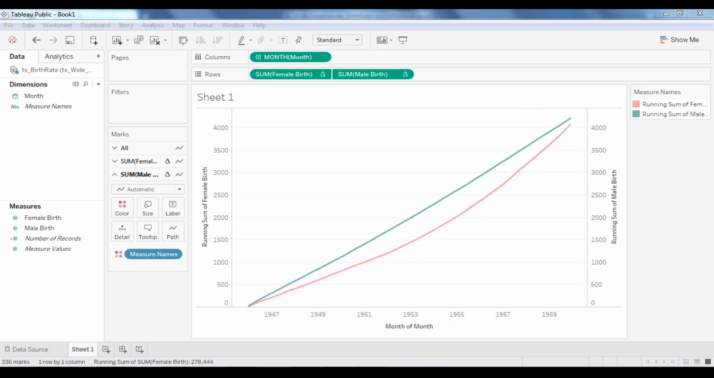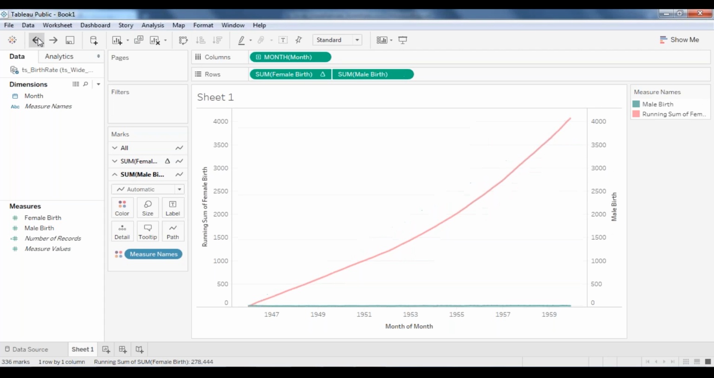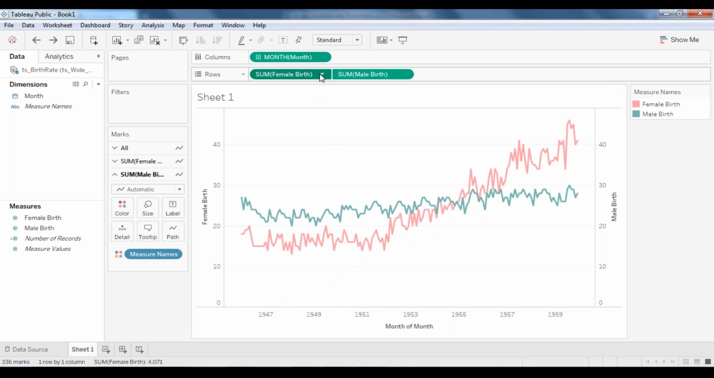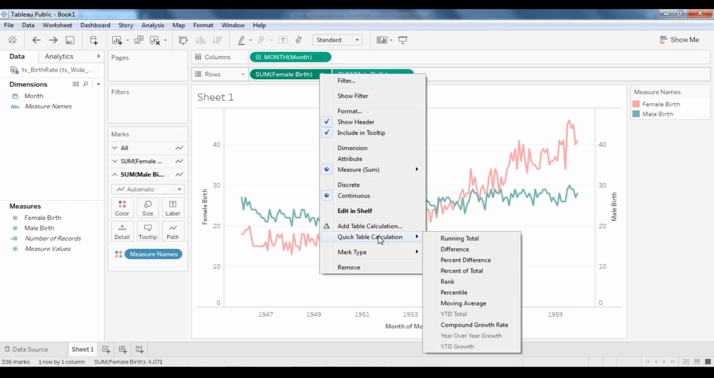So I'll repeat the step. The step is simple. If you want to perform a cumulative calculation, right click, go to quick table calculation. This is a very useful option. There are a variety of calculation options available. You can experiment with them later on. Right now, we are going to go to quick table calculation and choose running total. I want to look at running total.